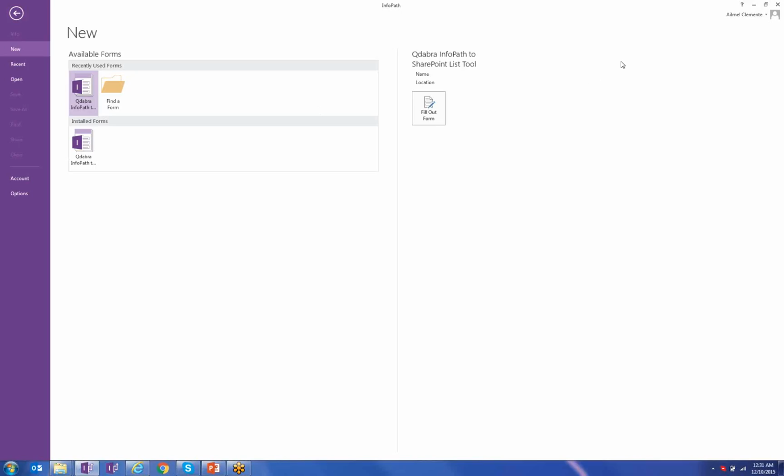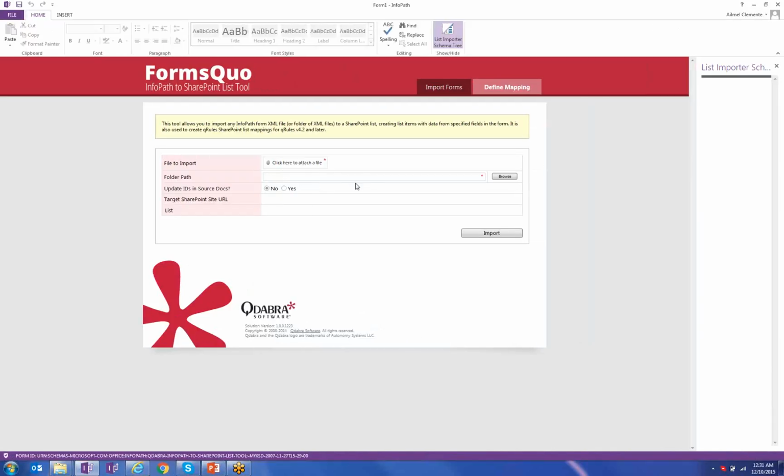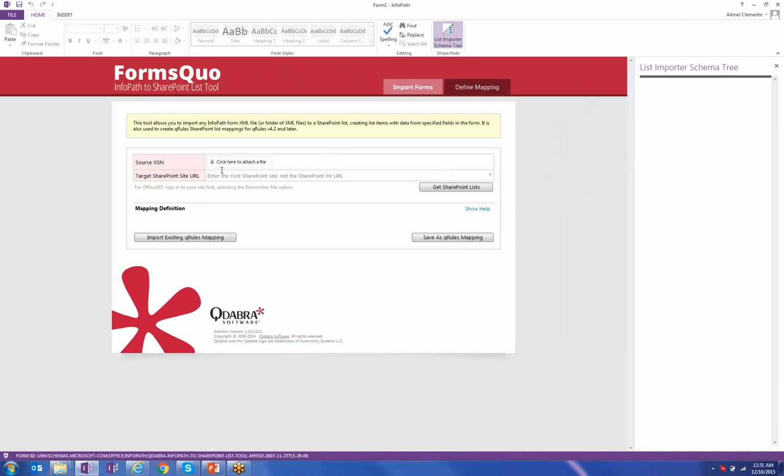Okay, and that's where that's our tool right there. I'm going to double click on it to open it in InfoPath. And then this is how the mapping tool looks like, right? We've got the schema tree on the right here. That will help us to map which fields go to which columns.